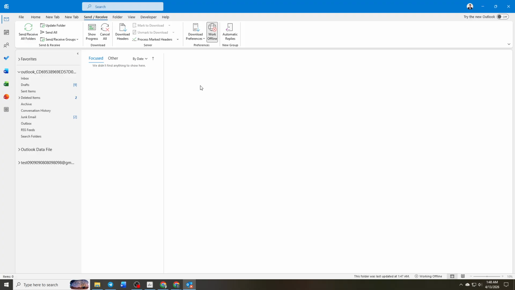To bring Outlook back online, simply make sure that the Work Offline option is not active. Clicking it will toggle the setting and reconnect Outlook to your email server. Once it is disabled, Outlook will automatically begin syncing your inbox, sending any pending messages, and downloading new emails from your server. After confirming that offline mode is turned off, give Outlook a few moments to re-establish its connection.